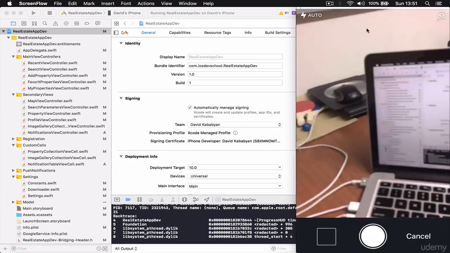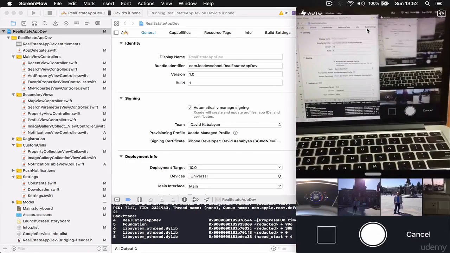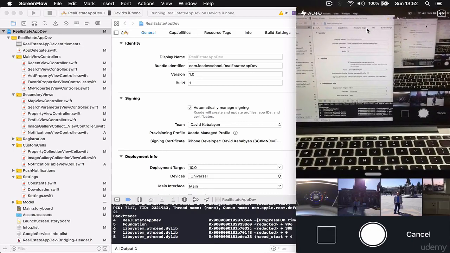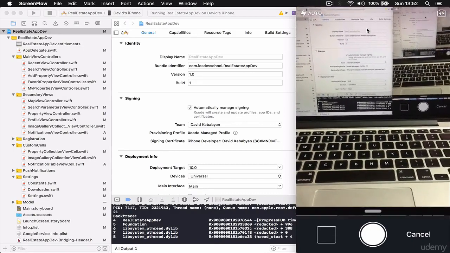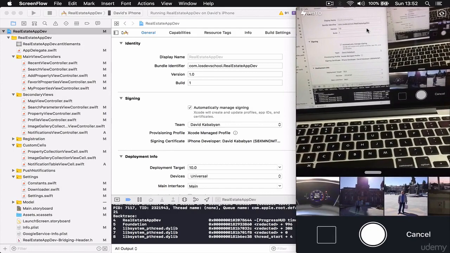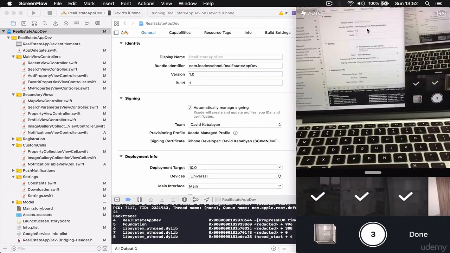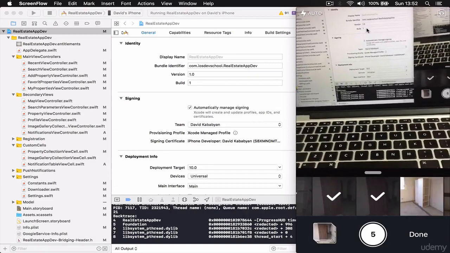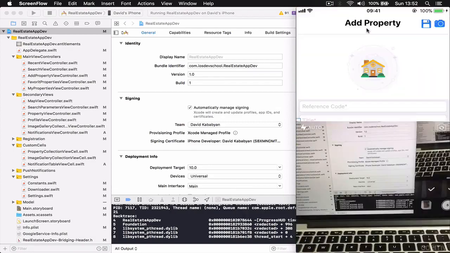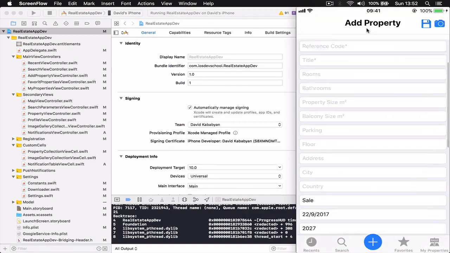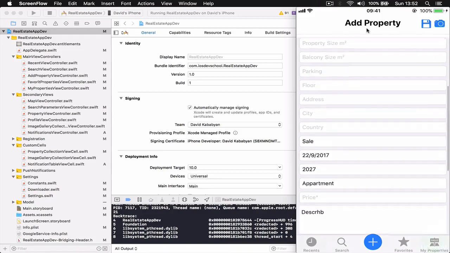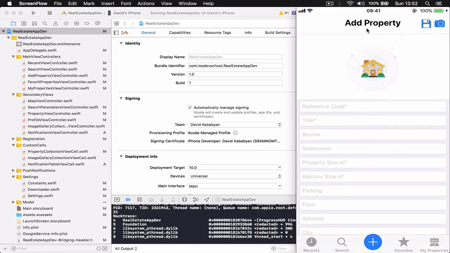We can choose pictures here. I'm running my iPhone now. Or you can take pictures, or you can choose pictures from your gallery. For example, I'm choosing some pictures now, and this will add 5 pictures to my property. And once I click save, it's going to save the property.